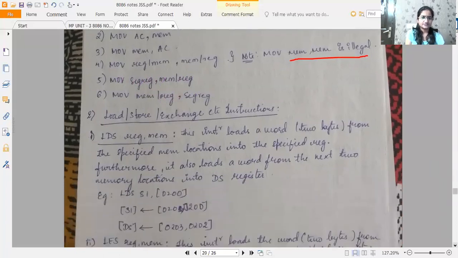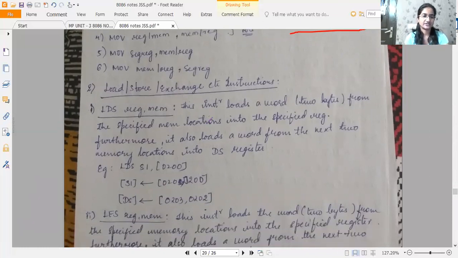Then we have load, store, exchange instructions. In that we will see, there are a few instructions which have a unique function to be performed. One among that is LDS. What is the function of LDS? First we will see the format. LDS register comma memory.